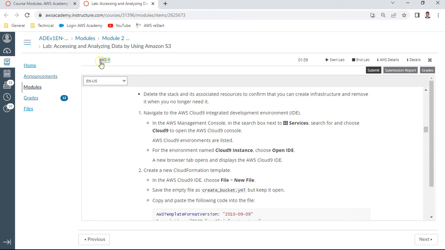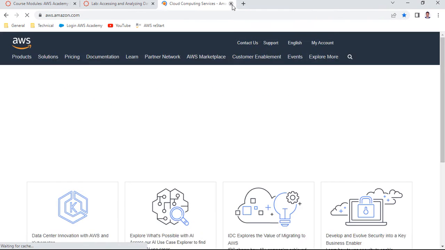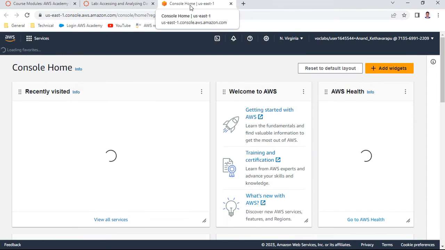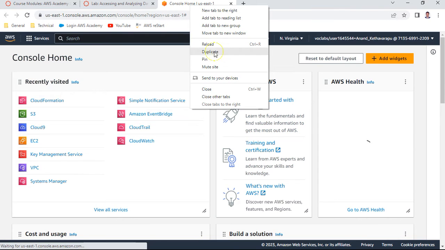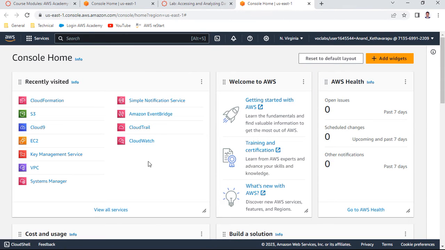I open this in a new tab. If you get this type of message, just click to log out, because the previous session is still there. Close that and click AWS once again. Now I am in the management console. For my requirement, I duplicate this session and use it separately because I want to start Cloud9.